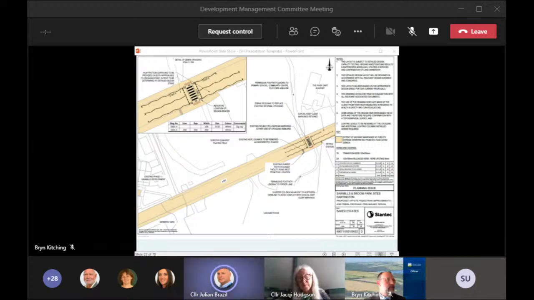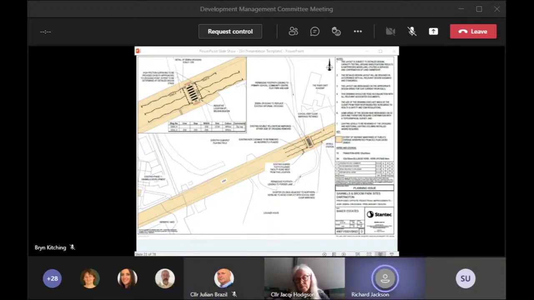Mr. Jackson, if you'd like to pick up some of those points, please. Thank you, Chair. Hello, my name is Richard Jackson. I work for Devon County Council, Highways Authority. Okay, so I'm just going to pick up the point, first of all, for the bus stop crossing, because that was fresh in my mind.